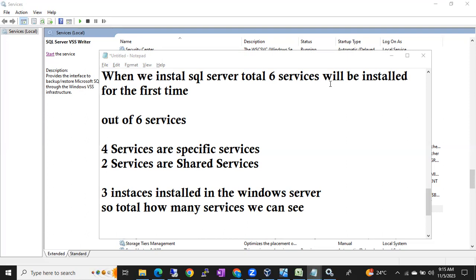But if you install one instance, how many services will be installed? Normally, for the first time, if you install one instance, total how many services? 6 services. Very good. This is clear, right? Mutmari and Samyukta, this is clear, right? Sanjay, yes. Done. Very good. And Murali as well. So 6 services will be installed. Out of 6, how many are specific, how many shared? 4 are specific and 2 are shared.